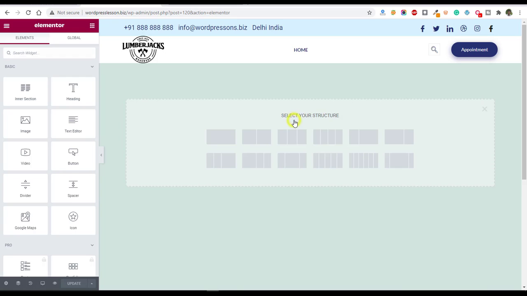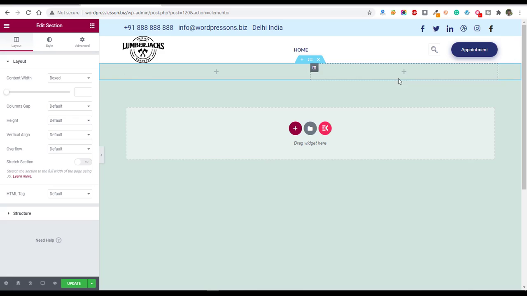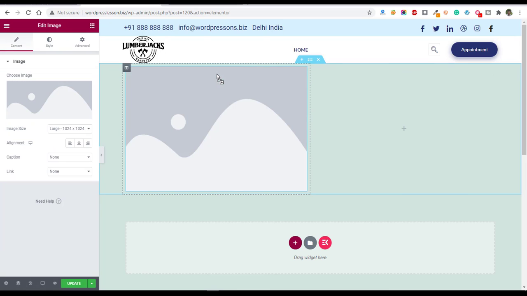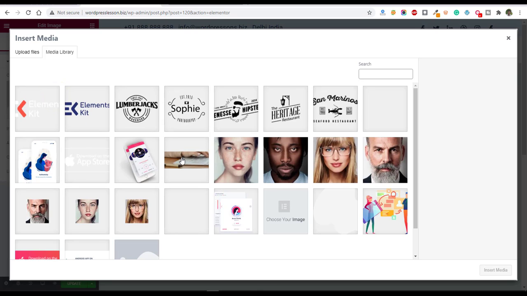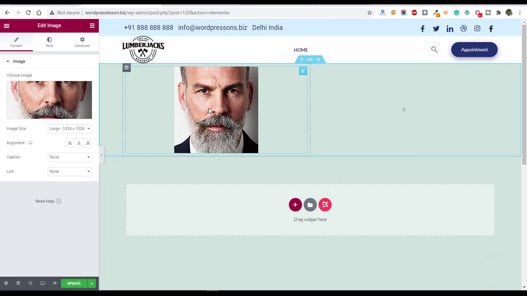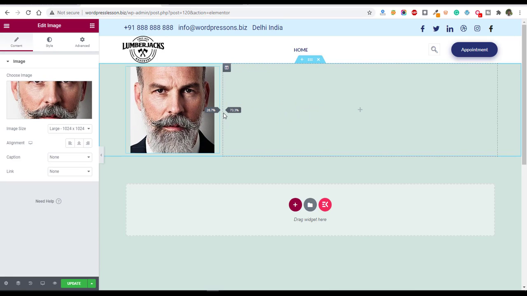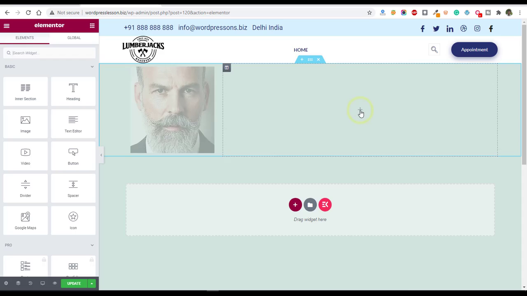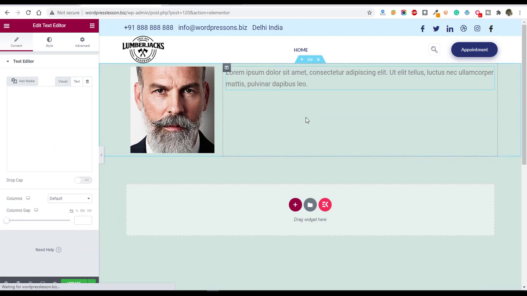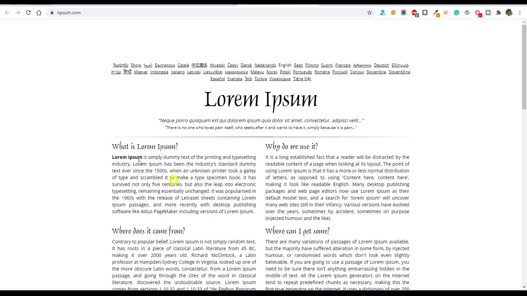So I am going to create a design. Just make this section. These are 2 sections created. Now I am going to put one image here. Just drag and drop this image button, and after that we are going to change this image. Insert media, and after that here we are going to put some content, like this text editor, and I am going to take some content from here.